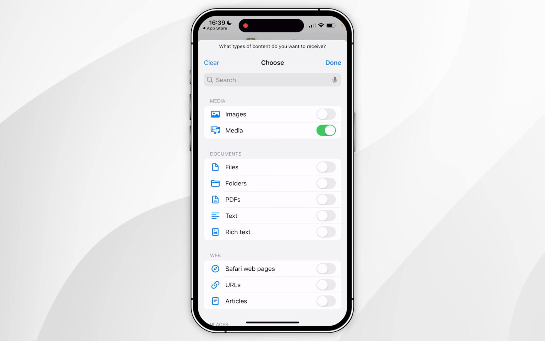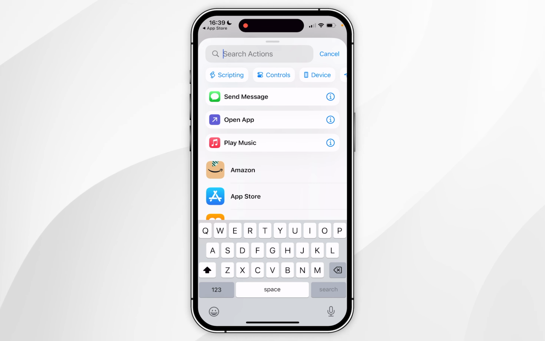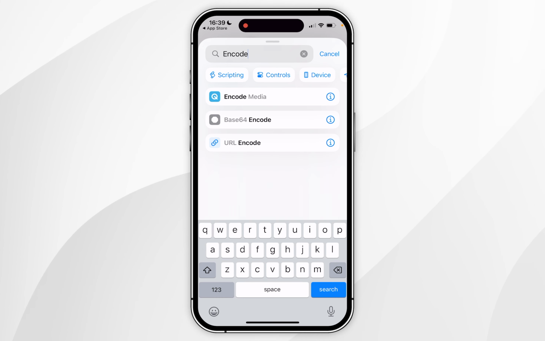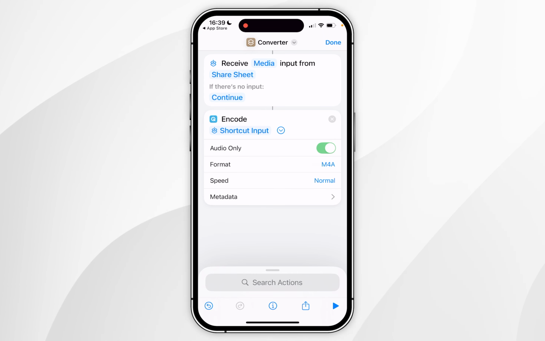Once you've done that, you want to click on Done in the top right, and now we just need to go ahead and add a new instruction. So to do that, you want to click on Search Actions at the bottom, and you want to search for an action called Encode. And once you've done this, you want to click on Encode Media, which should be the first result. As you can see, it has added that action to the shortcut. Now we need to go ahead and edit this action by clicking on the drop down menu next to the shortcut input text, and then you want to make sure Audio Only has been toggled on.